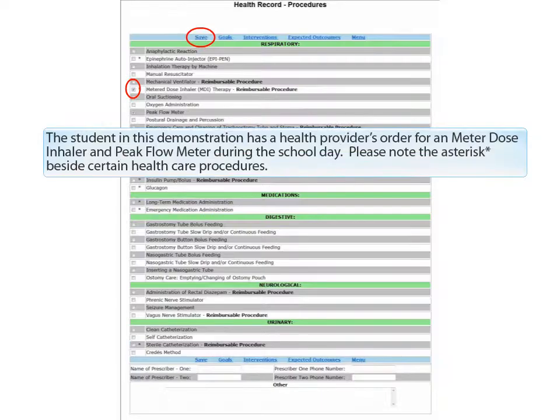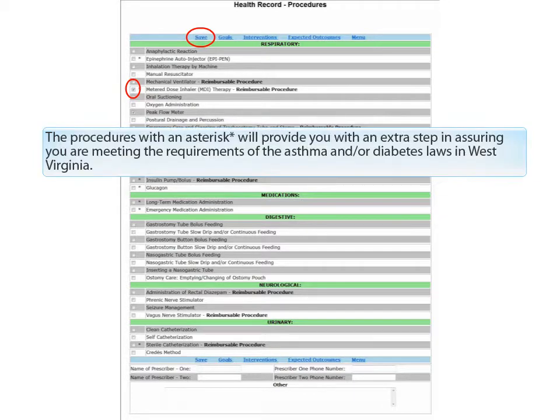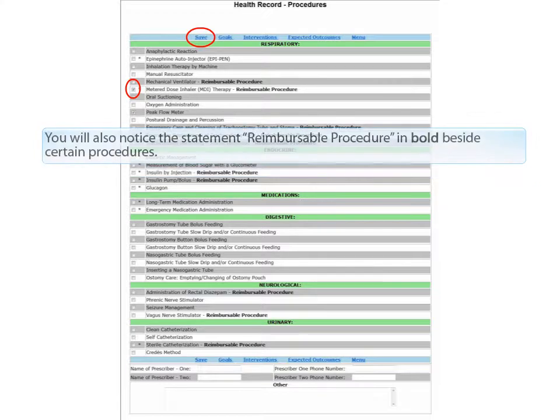The student in this demonstration has a health provider's order for a metered dose inhaler and peak flow meter during the school day. Please note the asterisk beside certain healthcare procedures. The procedures with an asterisk will provide you with an extra step in assuring you are meeting the requirements of the asthma and/or diabetes laws in West Virginia. You will also notice the statement reimbursable procedure in bold beside certain procedures.